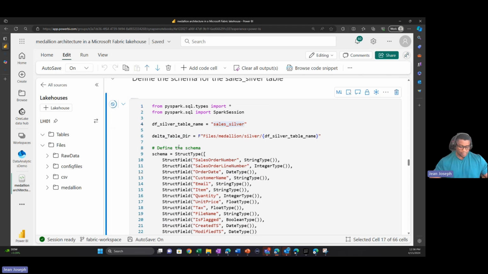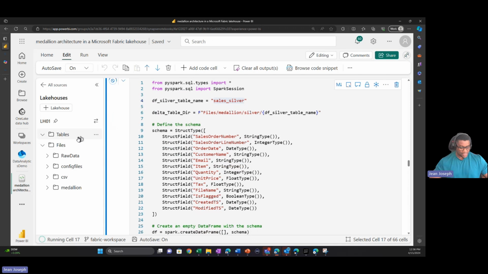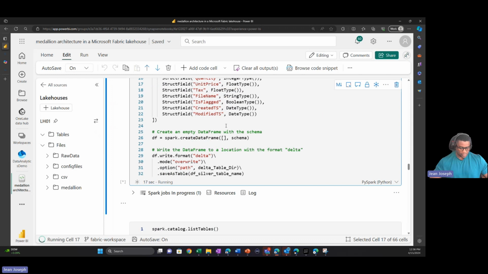Once I execute the script, as soon as the completion is done, if I refresh this tables, you will see that the silver table will show up. So it might take another 3 more seconds. Let's give it some time. Not sure why it's taking that long. It normally takes way less time than that. You know, when you're doing a demo, that's how things go.